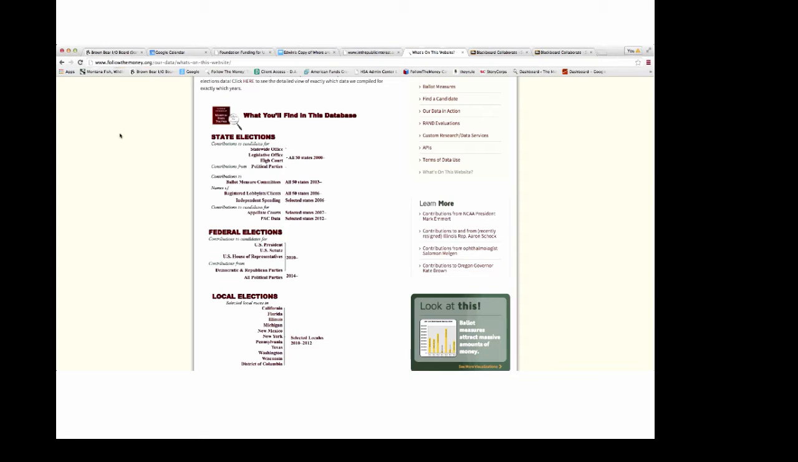We did have a question, why aren't we collecting federal data recently? We went back and began collecting the contribution reports for federal candidates starting at 2010, as you can see there. We developed along the way a new 21st century data architecture that allows us to bring in even more data. So you see where it says local elections.